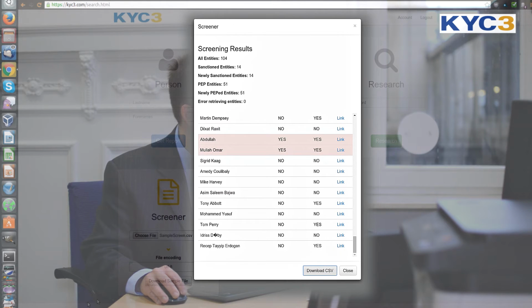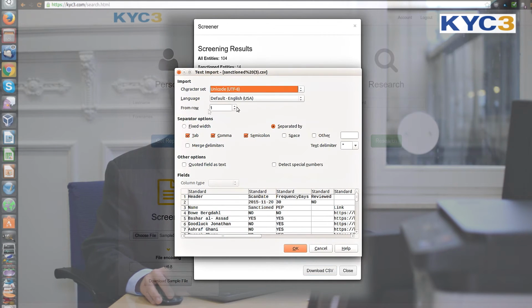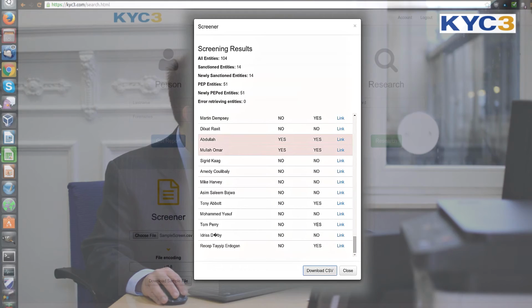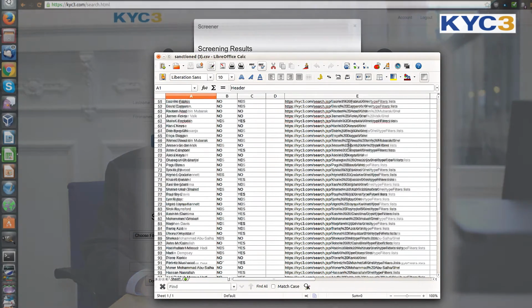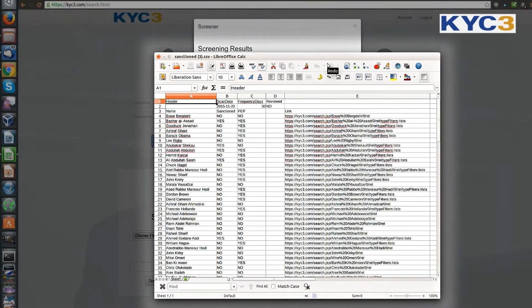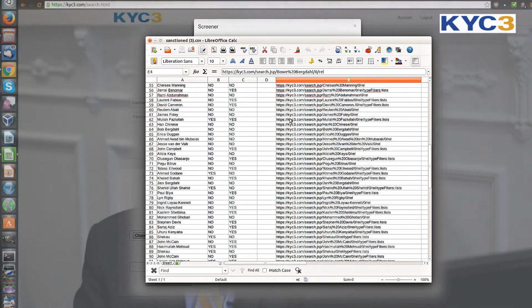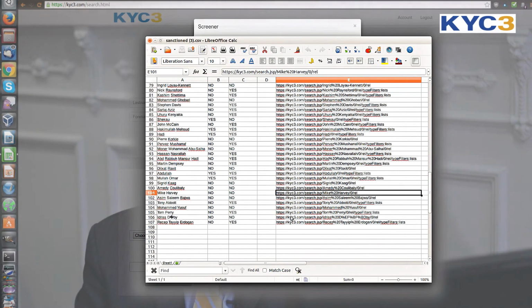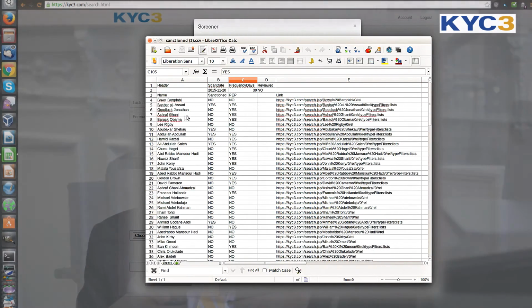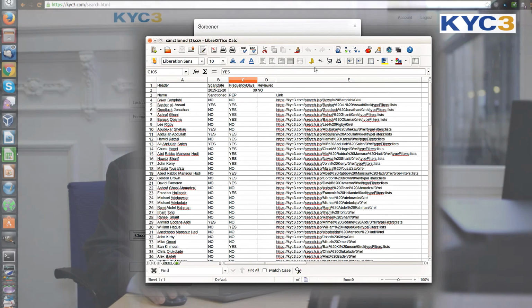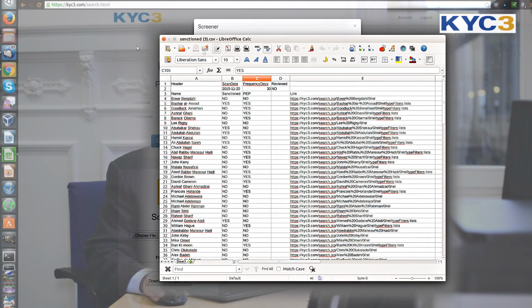So here you get the file back. And this is the complete result file. So we open it up again in LibreOffice. And you can see that here we have the new file that I've screened. And you can see each result with the sanction or PEP. And you can see the link that you can use with KYC3 to go in and to check the source documents that back up these results. You can put up to 500 names again. You can screen it as often as you like to check your clients or counterparties. So that's quickly how you use the screener to get results to manage your client risk. Thank you.